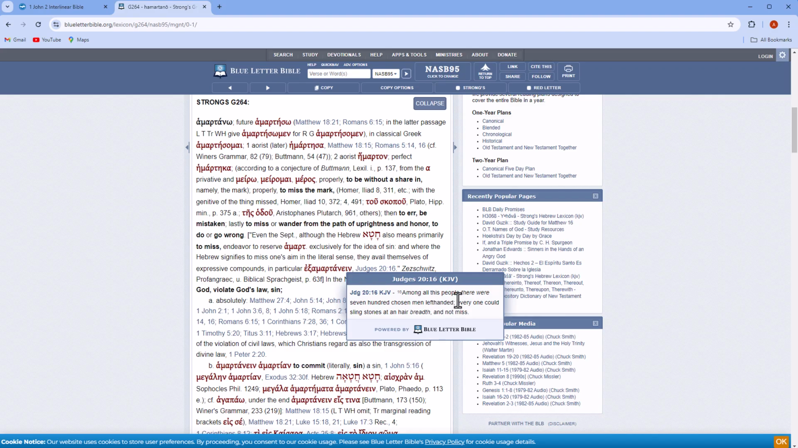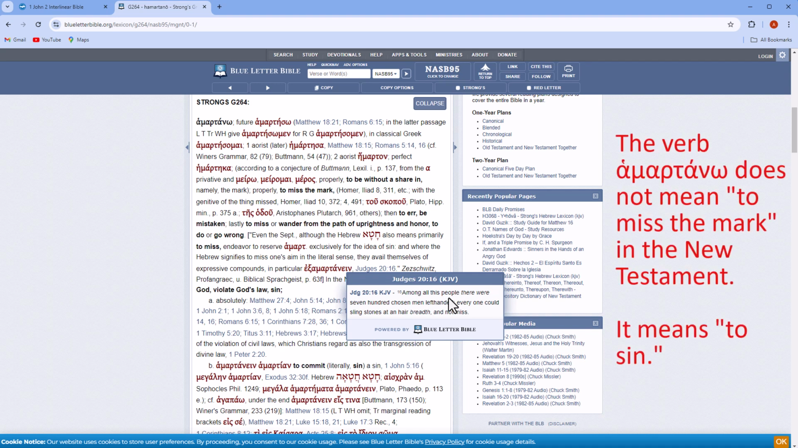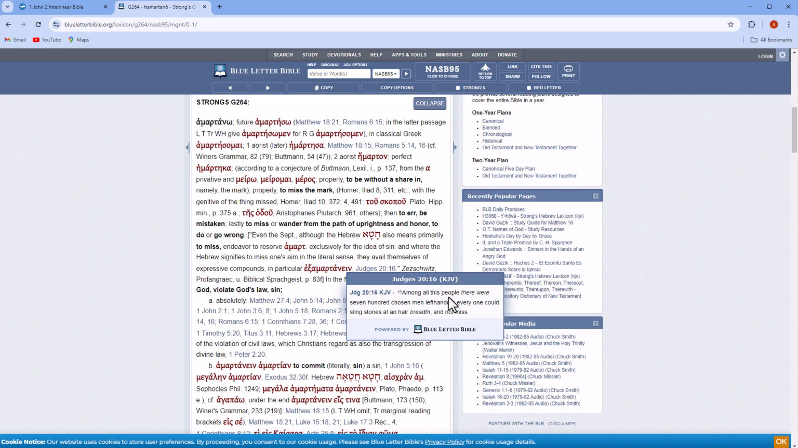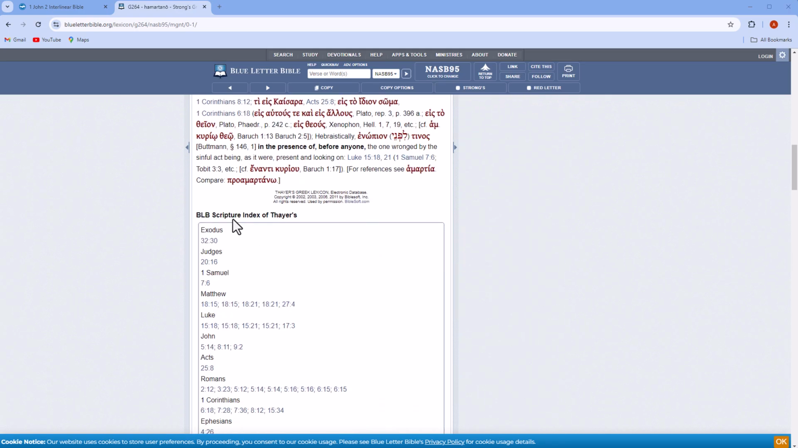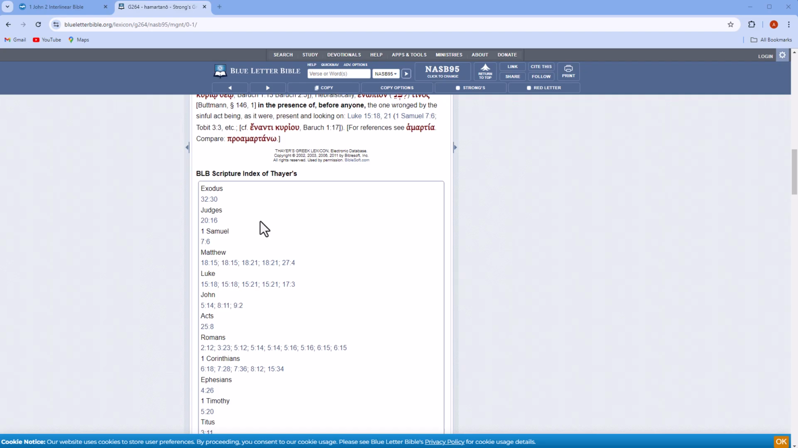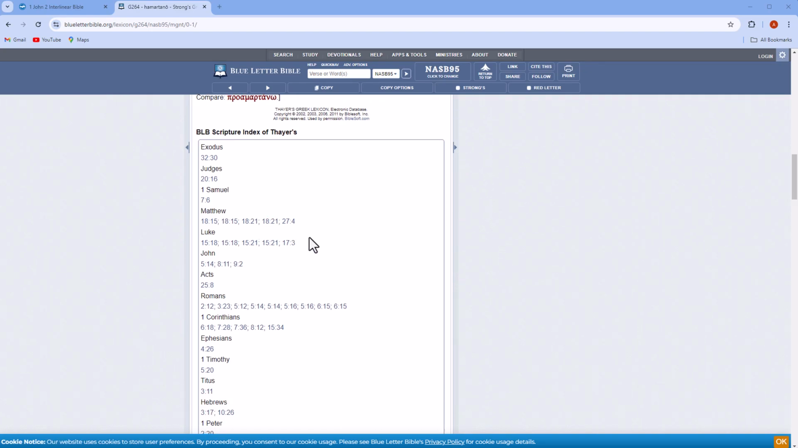So an interesting alternate definition that we get from Judges, but please be careful how you use this information. The Septuagint of Judges was written 200 years before the time of the New Testament. The verb hamartano does not mean to miss the mark in the New Testament. It means to sin. So these scripture indexes into Thayer's that we find in the Blue Letter Bible are very handy if we want to do a more in-depth word study.